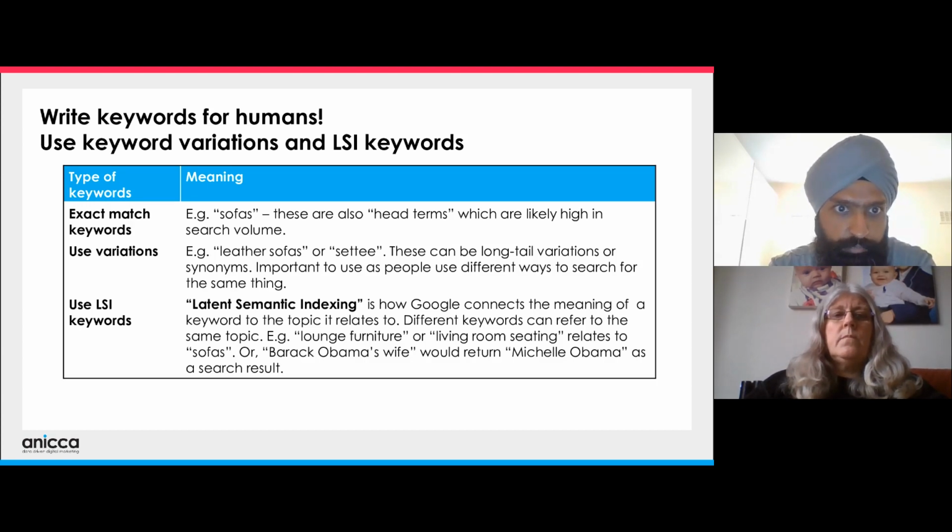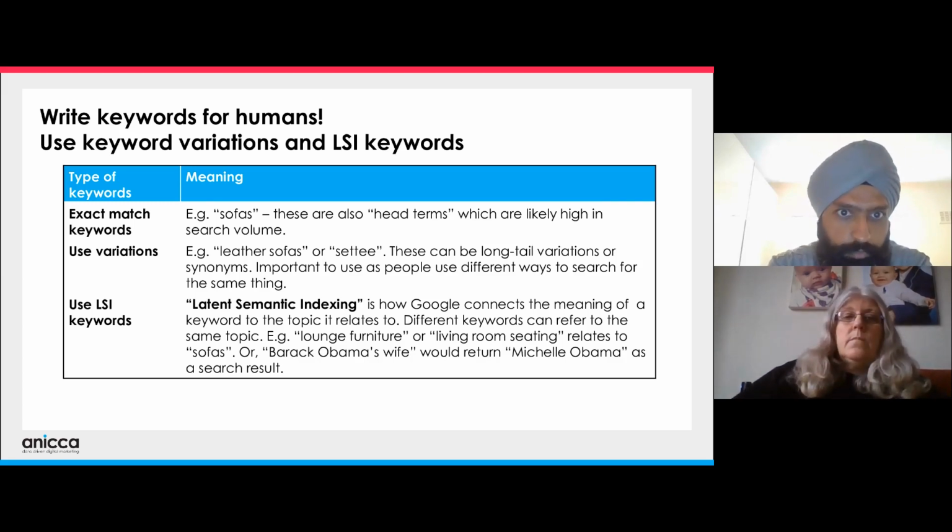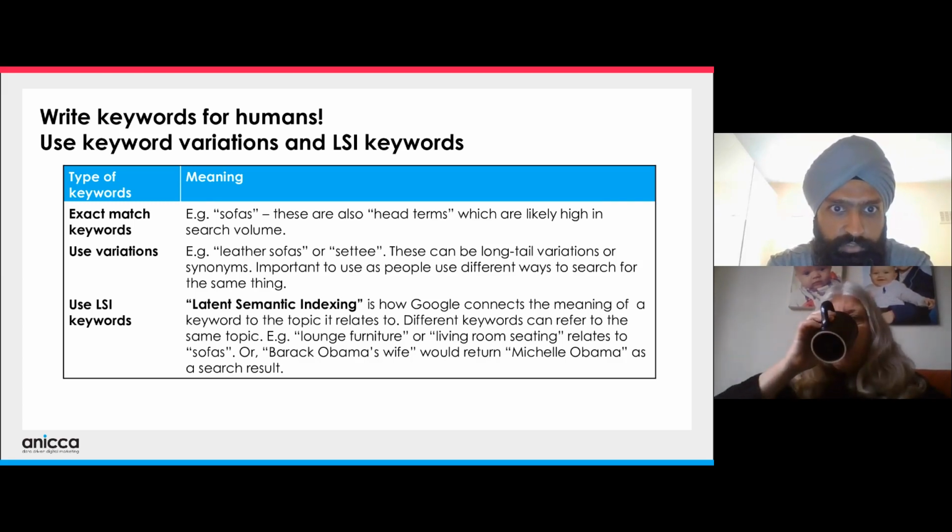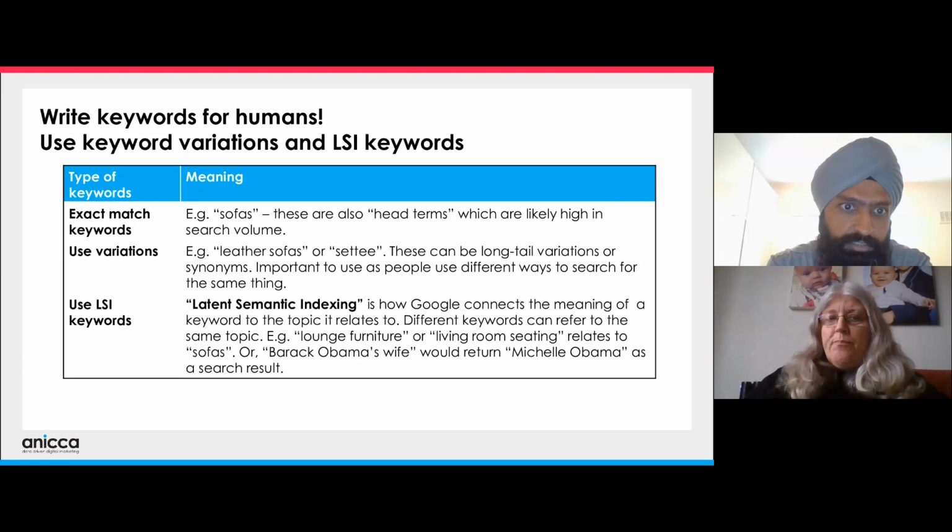I also look at keywords in terms of the connection between the topics and the different types of keyword that could refer to the same thing. So this is also referred to as LSI keywords, or latent semantic indexing, which is a concept that Google uses within its algorithm to connect the dots between all the different ways people can search keywords versus the topic that they are all referring to.